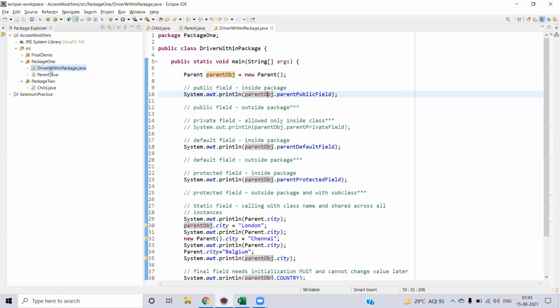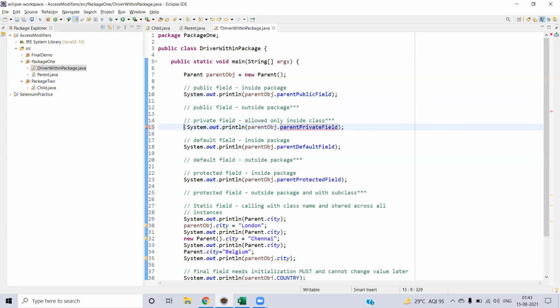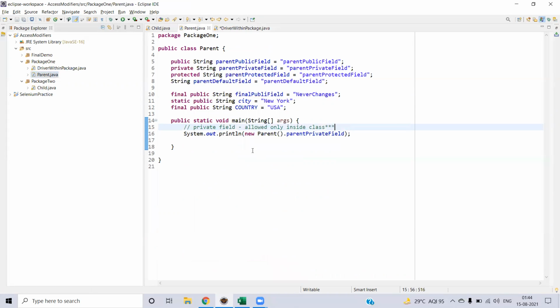Okay, the next one, we will go back to the driver and see the private field. The private field can be accessed only inside the class. That means if you try to access it outside the class, you will get an error. Here you can see. So you need to change it to default or protected, or any other access level rather than private, in order to access it in other classes. Let's go to the same parent class. We'll try to access this private field, which is allowed only inside the class. Since we are in the parent class, we should be able to access the parent class private variables.